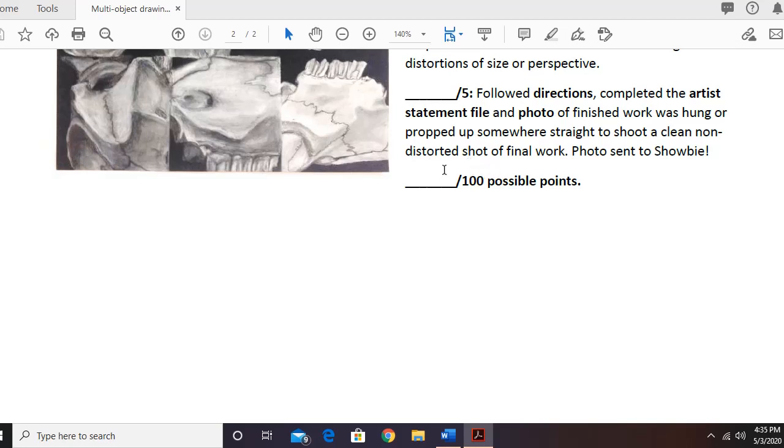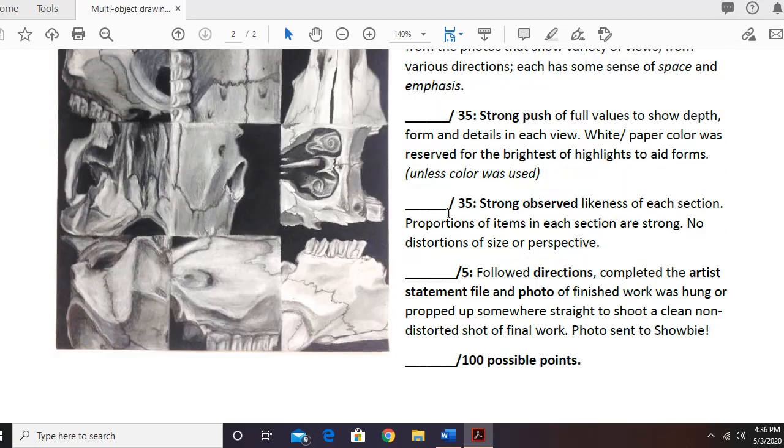Again, it's always helpful if you prop up your work vertically so that it can be shot without a proportionate distortion or a perspective twist, okay? And that way you also don't create your own shadow with the iPad camera as you would when you're hovering over the top of it, okay?